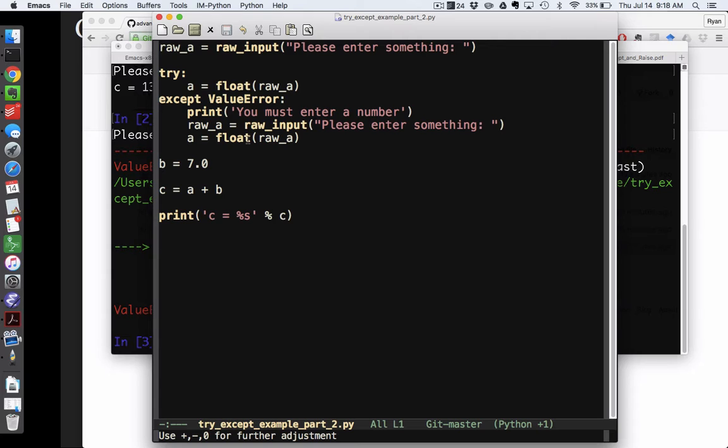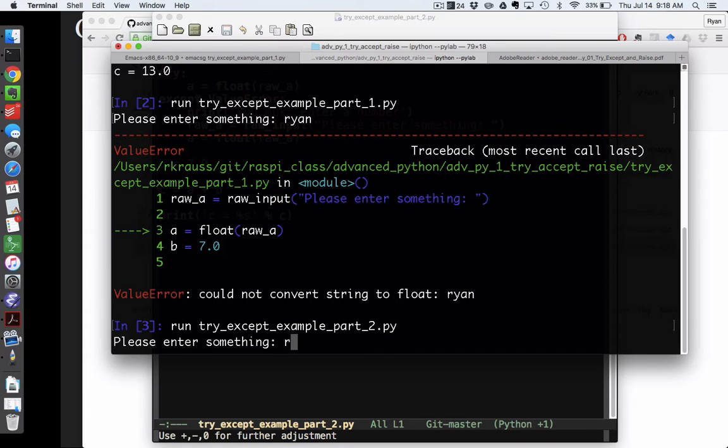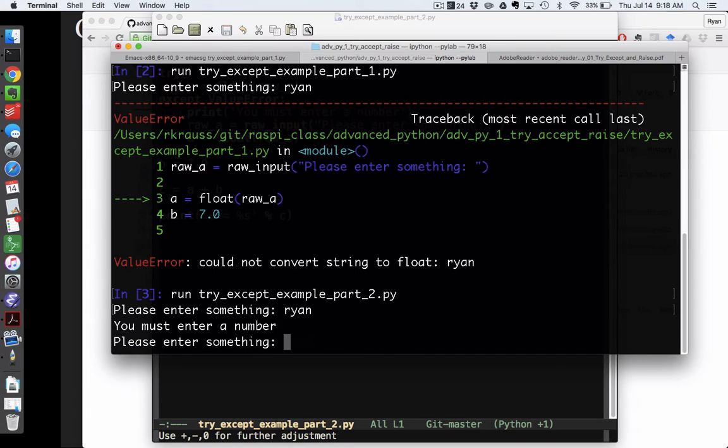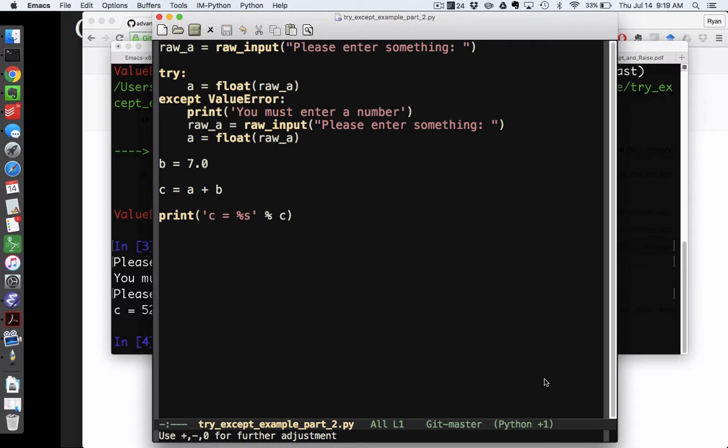Now, this code will still fail if the second time through they're just obstinate and decide to still not put in a number. But if I were to now run part two of this, if the first time I put in a string, it would say you must enter a number, and then I could put in a 45 and it would be happy. So if you can recognize that certain errors might happen, or you run your code and you see that certain errors are happening, and you want to build in a catch for that to work around those errors, try and except are how you do that.